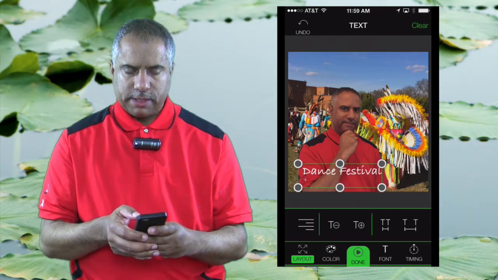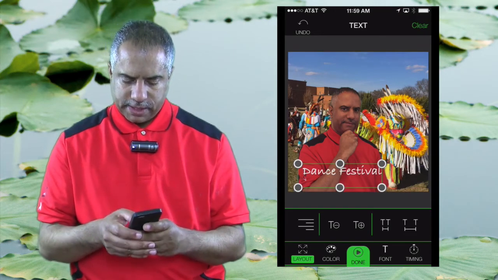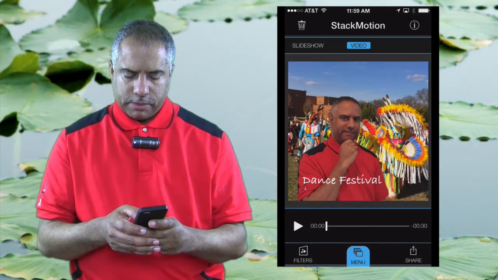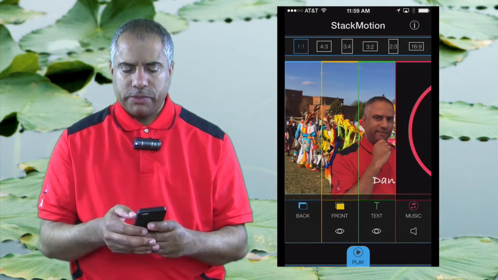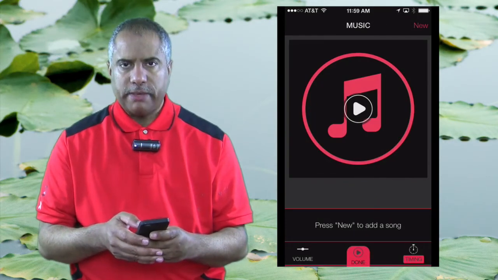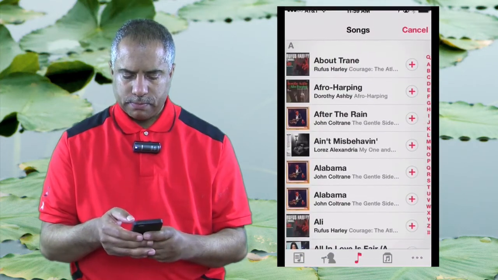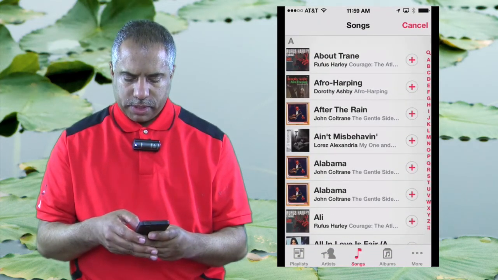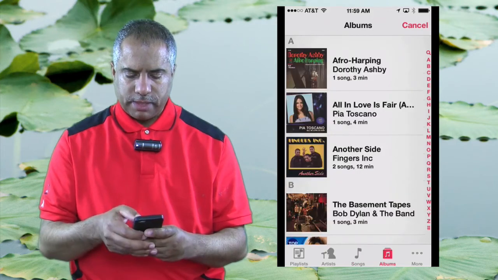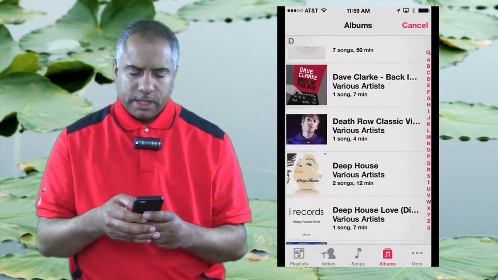And I'm going to put that in the bottom left-hand corner. Click done. And I'm going to click menu once again. And now I'm going to go over to the far right. And here you have the option to add music. So I'm going to go ahead and click new. And I'm going to go to some albums. I know I set up an album of jingles.